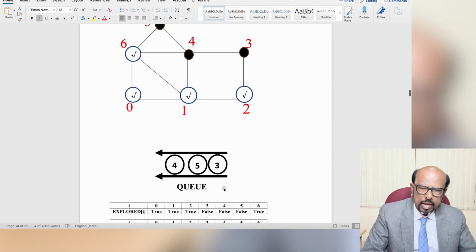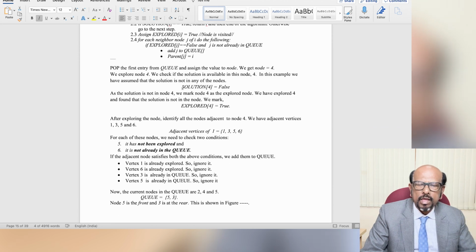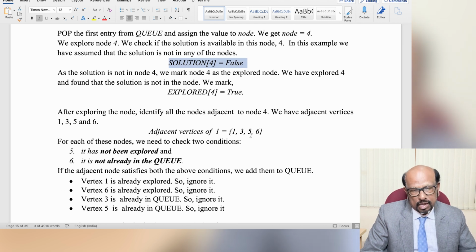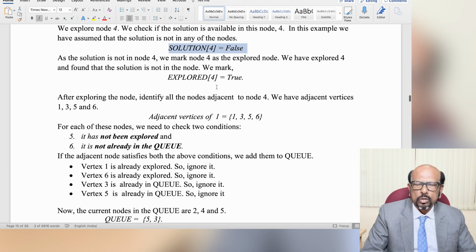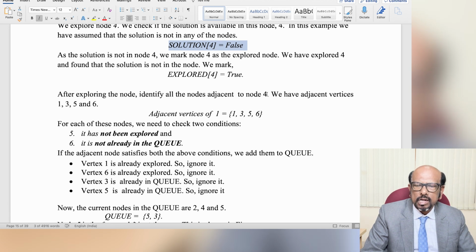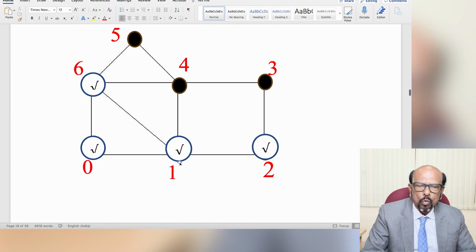Now we will repeat. Now pop. When you pop, what will you get? You will get 4. Verify whether the solution is available in 4. If it is not, we assume that it is not available and then add 4 to the explored set. So now the explored set will contain 4 also. Now what are all the adjacent vertices of 4? We have the adjacent vertices of 4: 1, 3, 5, 6.